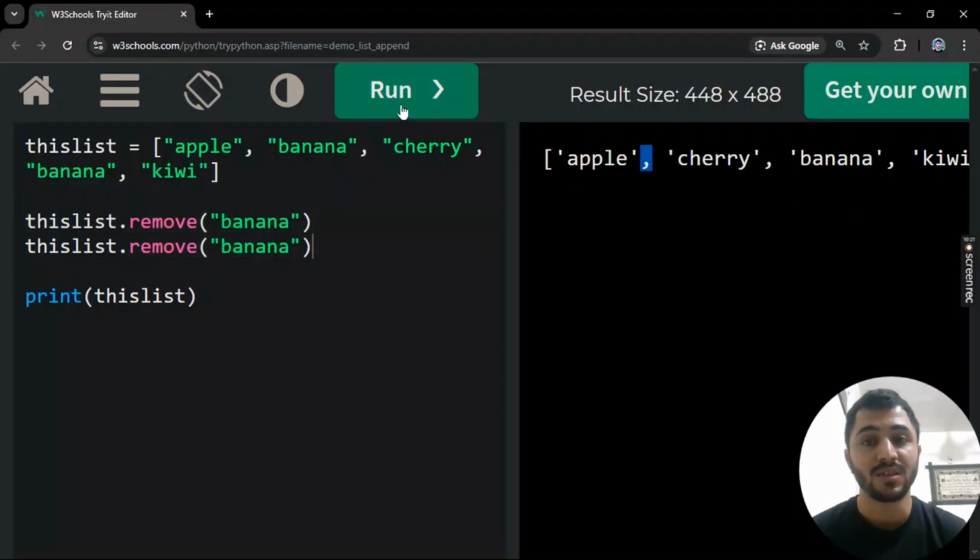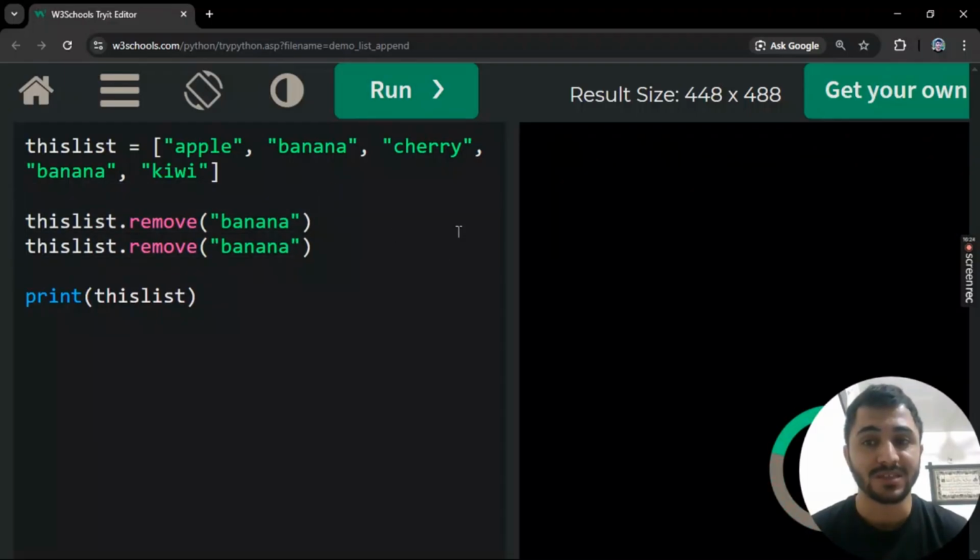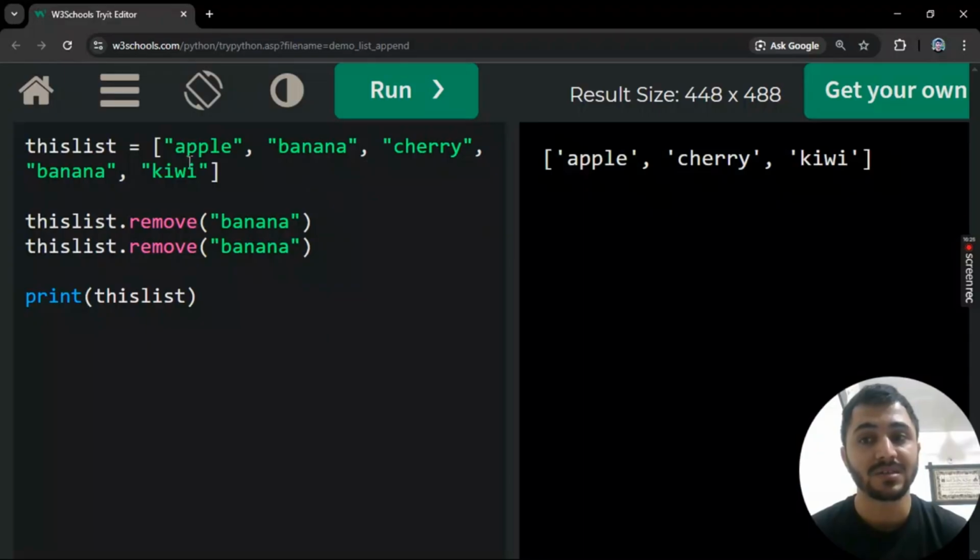So you can do this, and when we do this, it will remove all of the bananas, because the first time it removes one banana, then the second time it removes the second banana. What if you have three values after that?